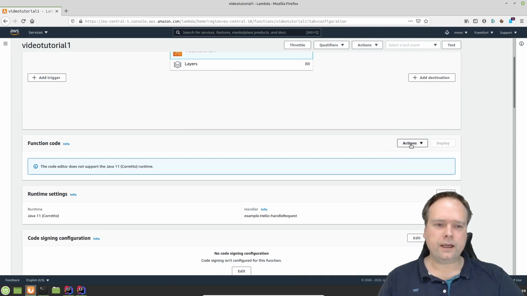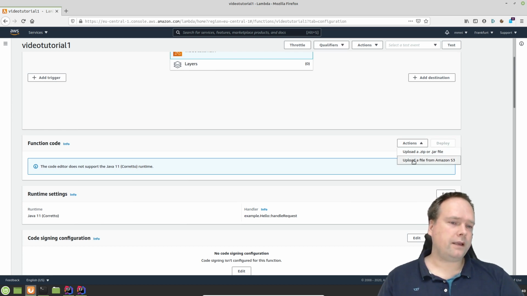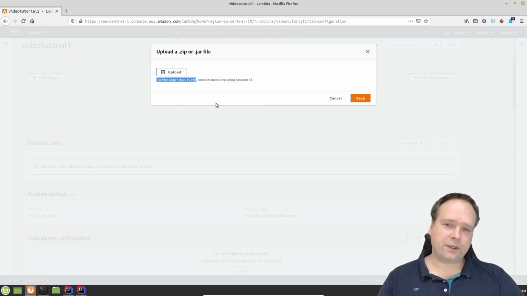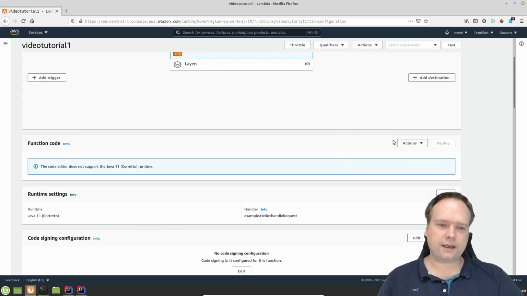Let me just go right here. Here we have the function code. And we need to upload a zip file or a jar file. It can also be a file from Amazon S3. This is very important, because what I actually found out when I uploaded the first file that I created was that it was larger than 10 megabyte, and then it was not possible to upload it here, and I would have to use Amazon S3.